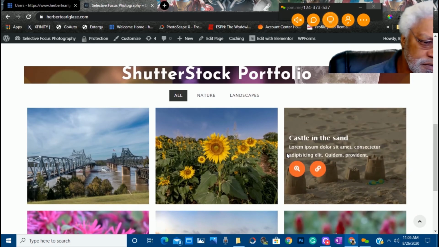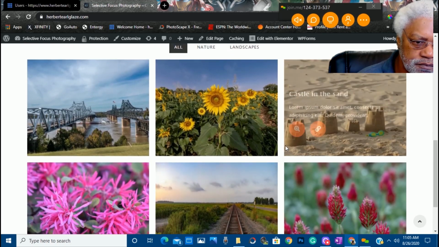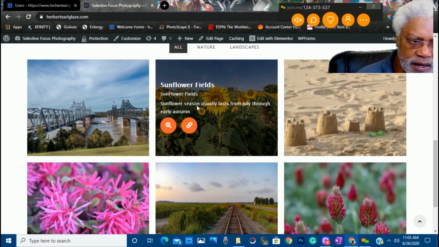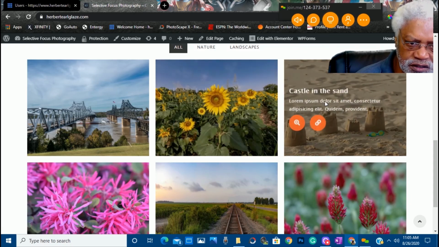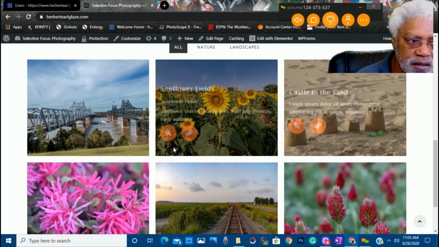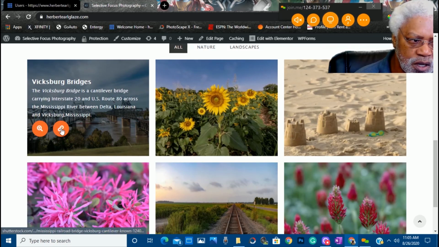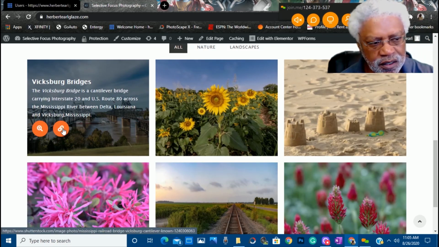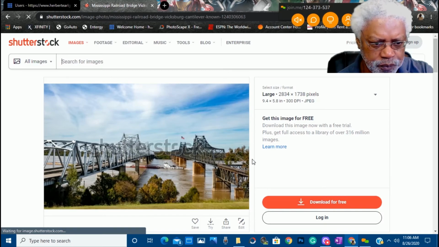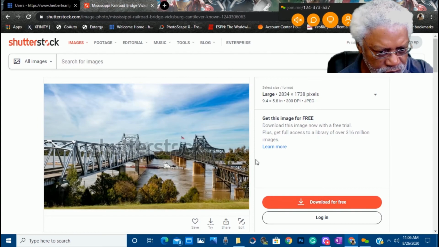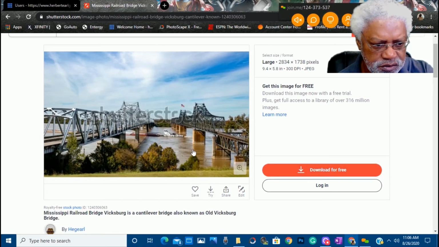So far, I've been able to put in 6 images, right? And I haven't put all the content in yet, but I have been able to link each image to its corresponding backlink, I guess it's a backlink, to the website where my portfolio is. And it takes you to Shutterstock, right?